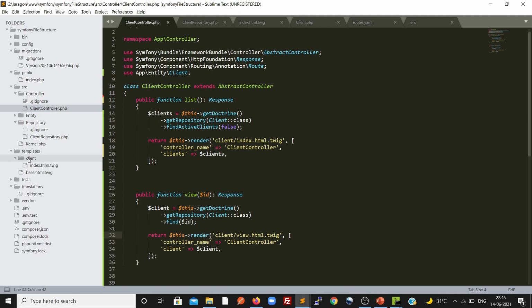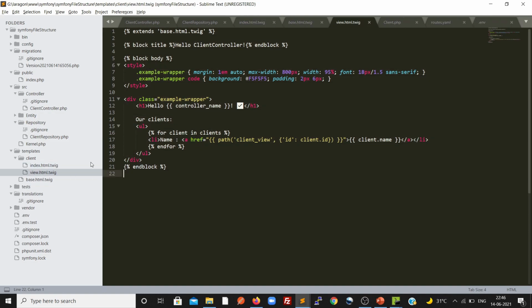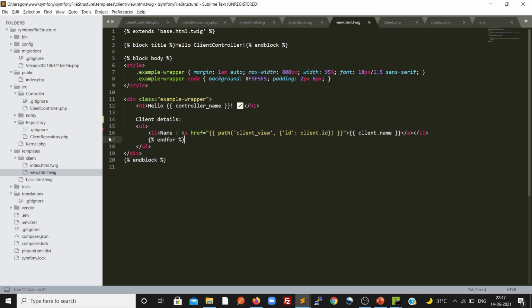Now we will go to our templates folder. Inside client, we will just copy and paste this. Now we have created the same file named view.html.twig. Here we need to add some changes. We will change the title to client details. No need to run a for loop because we will have a single record in this case.